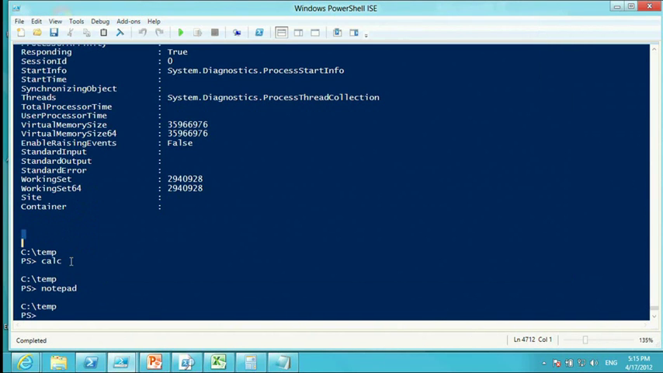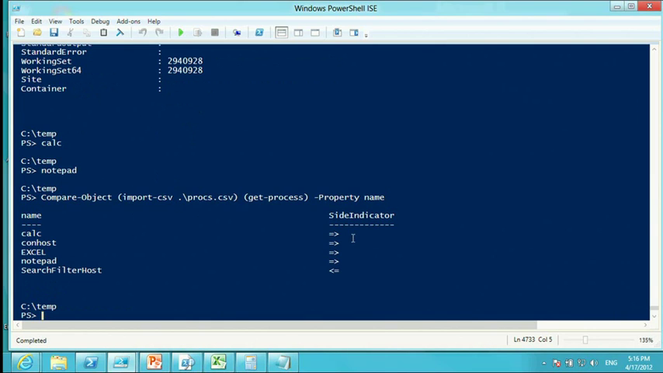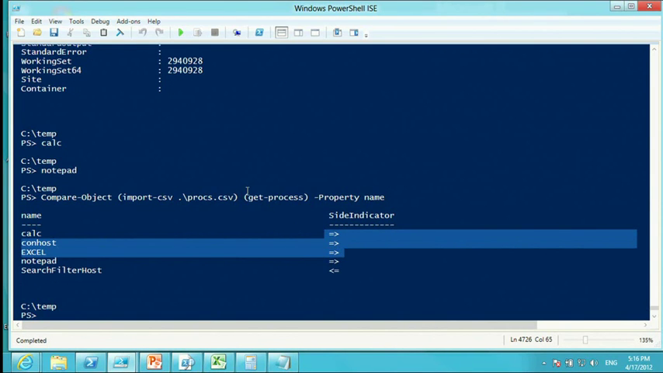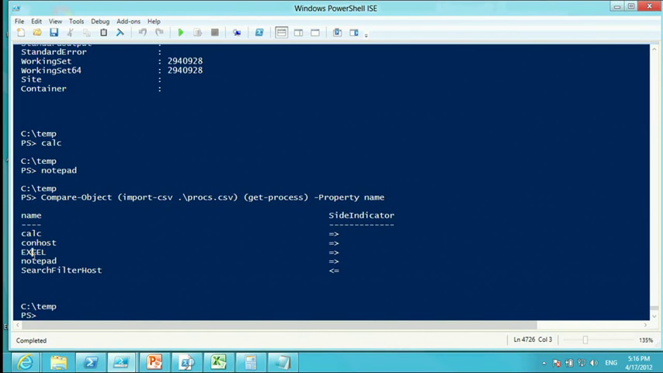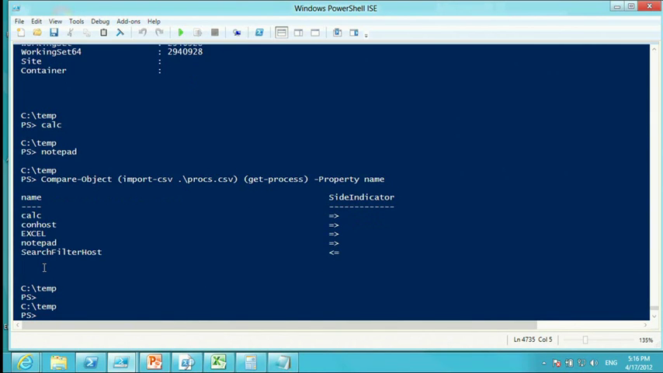Okay, now what I'm going to do is a Compare-Object of Import-Csv versus Get-Process, and I'm going to compare them based upon the property Name. You see these arrows showing that Get-Process had calc, conhost, Excel, and notepad, and back here we had a search that was going on in the background. So here I compared live objects against a CSV file based upon properties. This is crazy powerful stuff.